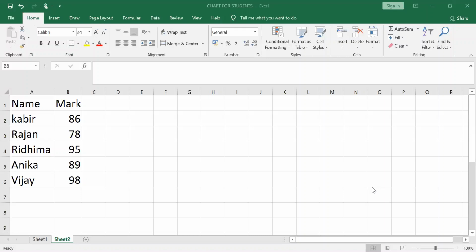There is also a facility provided by Excel: you can create a chart in a separate sheet. Only the chart is there, no data is present, and you can take a printout of the chart only. First we see how to create a chart along with the data, in the same sheet, not in a separate sheet.